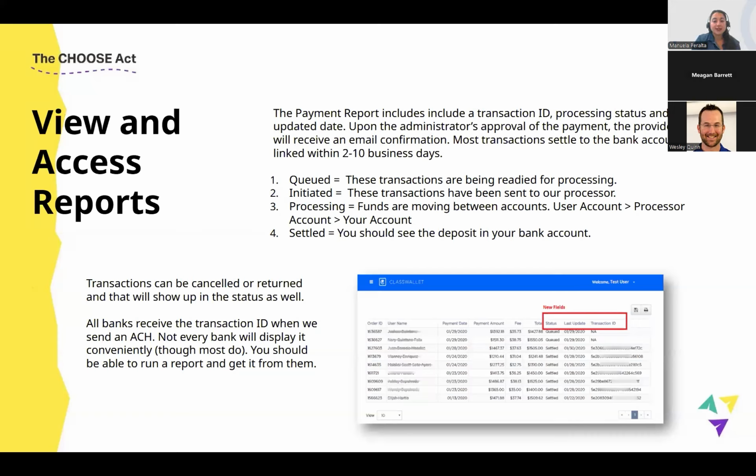You'll also have access to a transaction ID. This transaction ID is what you can use to reconcile the amount that you see on your payment report with what you see on your linked bank account. And you'll also be able to match, okay, I see this transaction ID was for John Smith, and I see that this payment has already settled into my bank account through the transaction ID. So I can mark on my end that John Smith's payment has already been paid.